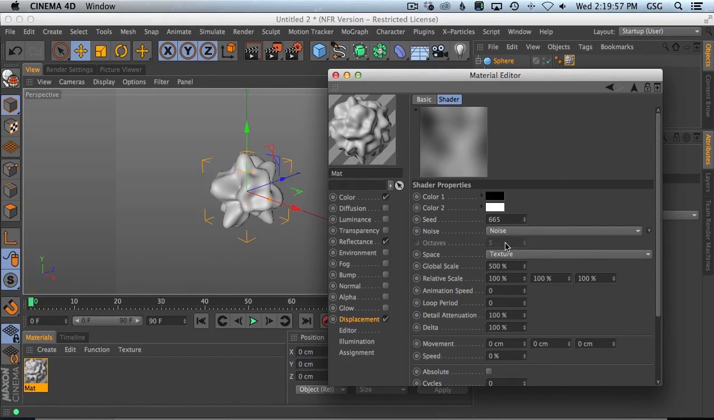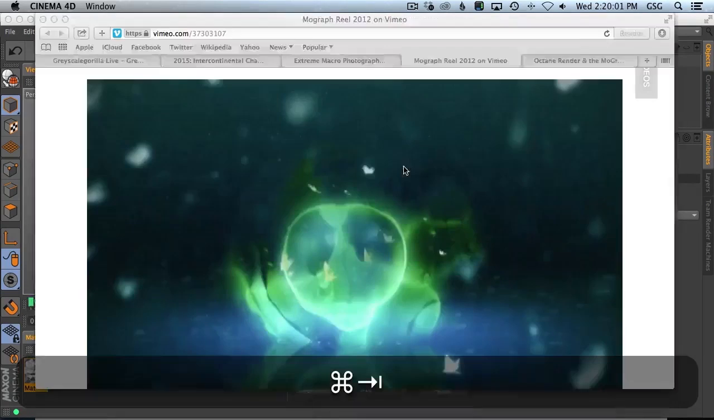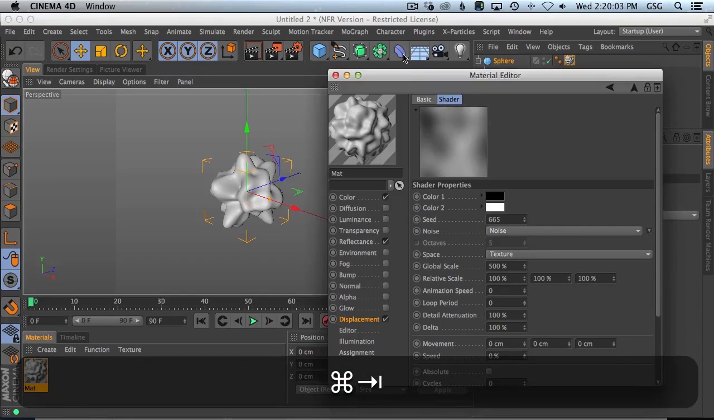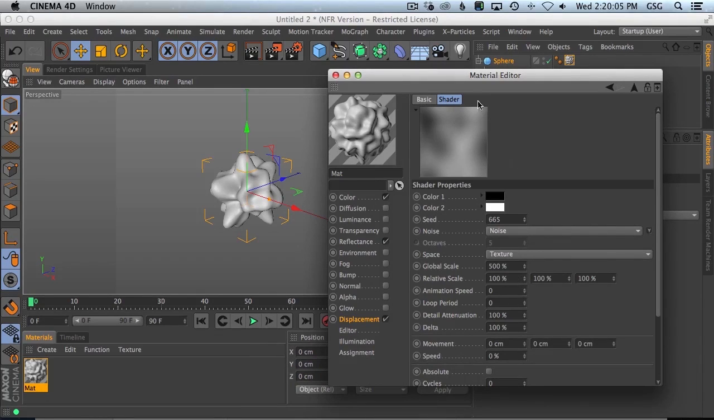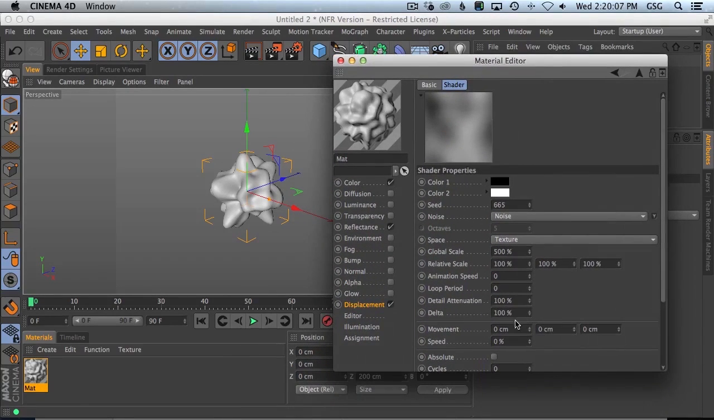So, one of the primary things is we're getting a very good feel of upward motion in our reference here. And we can actually get that really easily in our noise by using our movement. So we've got, I think positive is going to work here.